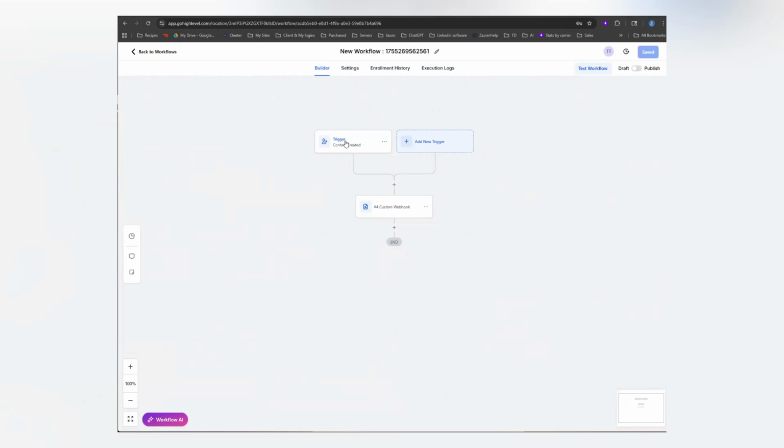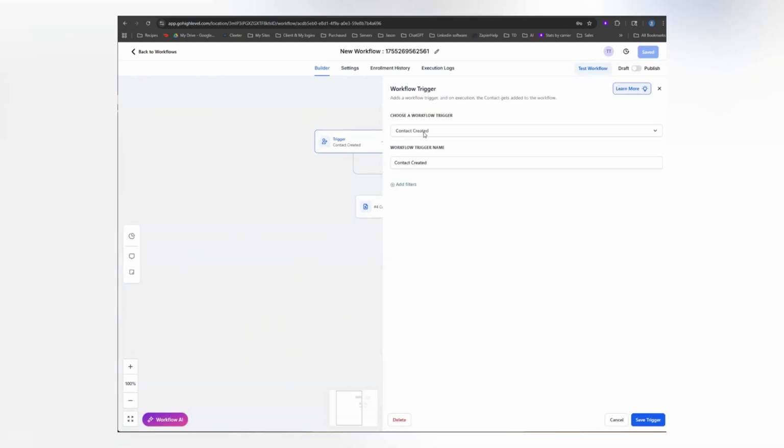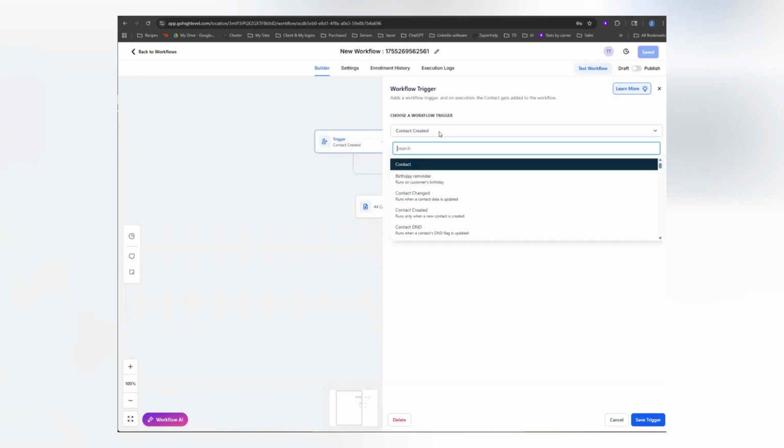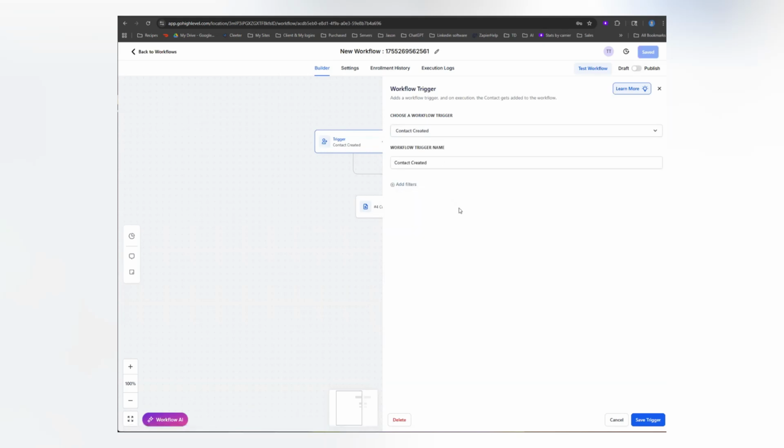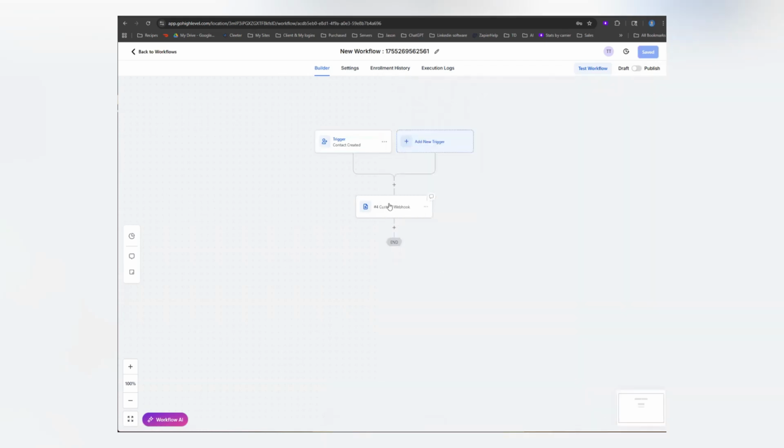From the trigger, which you have to select first, we've selected the contact created. Now you could choose different things here. It could be contact changed, contact created, various different triggers. And then I name this one contact created. And you're going to then click on this little plus symbol.